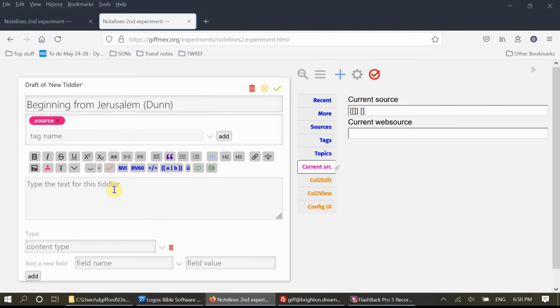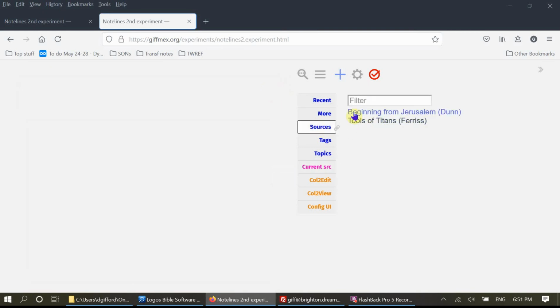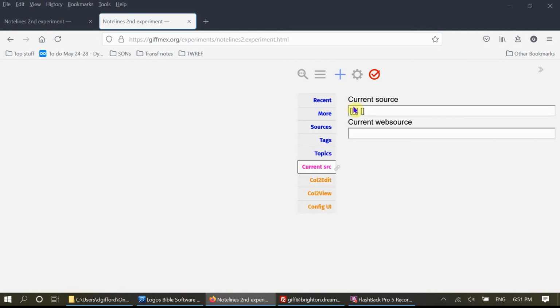I could add the bibliographic information. I'm not going to do that just to save some time. But that's all I'm going to do with Dunn. I'm going to go ahead and close that, and you'll see that that shows up in the Sources tab in the sidebar. Now I'm going to copy that title. And I'm going to go to the current source tab and I'm going to insert into those first double brackets the title of what's going to be my current source, the source that I'm taking notes on.